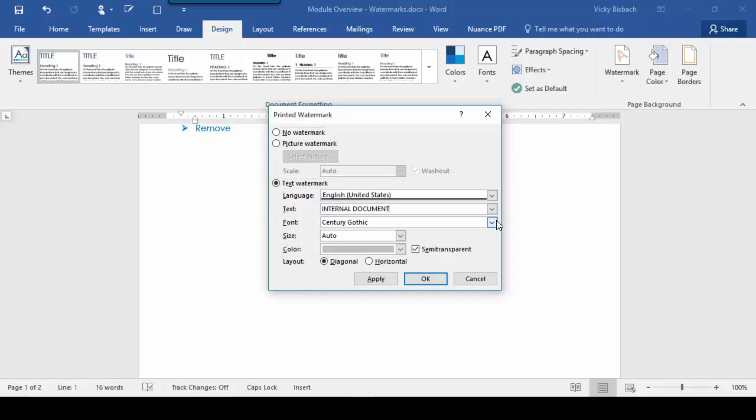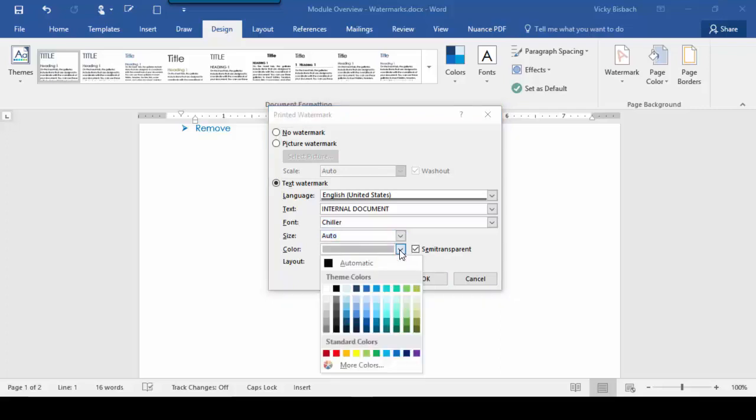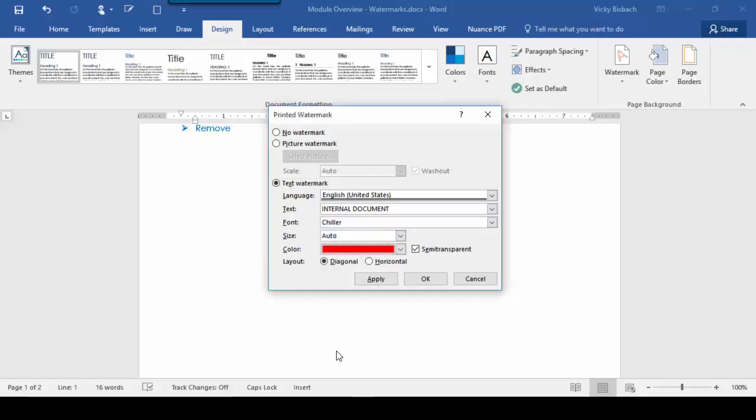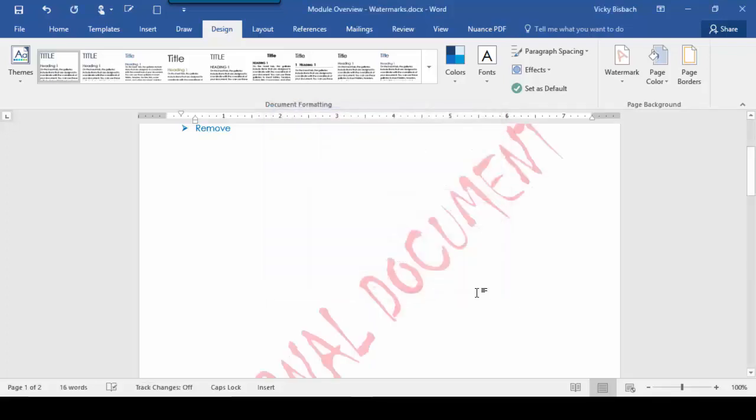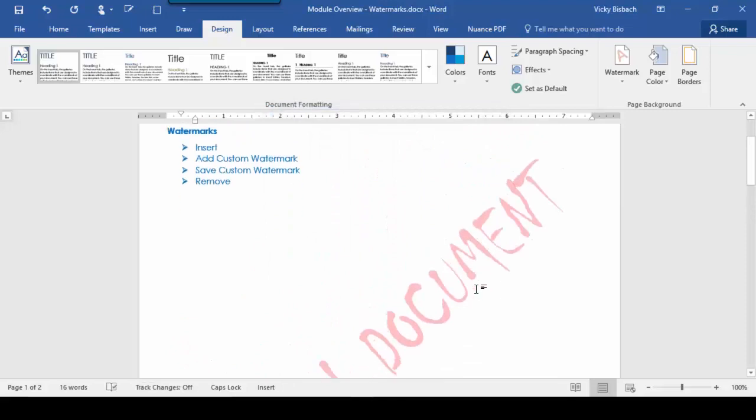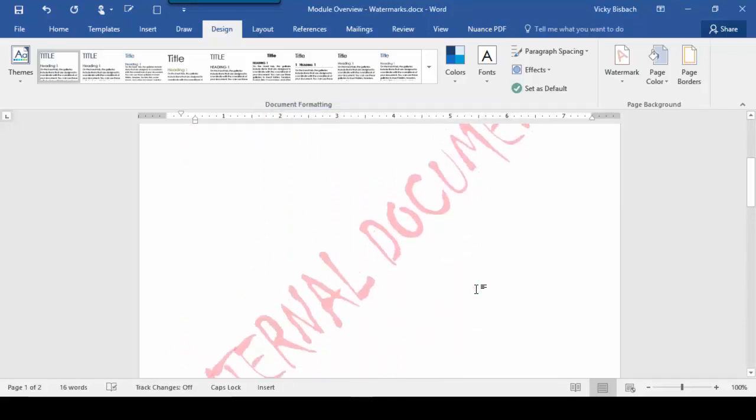We can choose a font, size, we want it auto, we can choose a color for it, diagonal or horizontal, and then apply and close. Now we've got our custom watermark on our document. If this is a watermark we're going to use over and over, we can save it as a custom watermark so that we don't have to go out each time and manually add it.